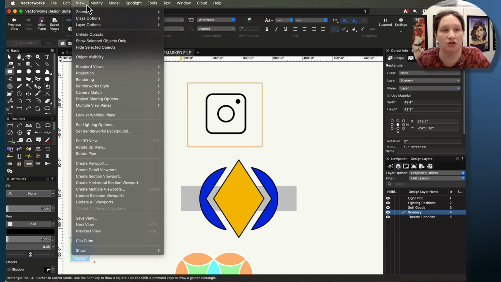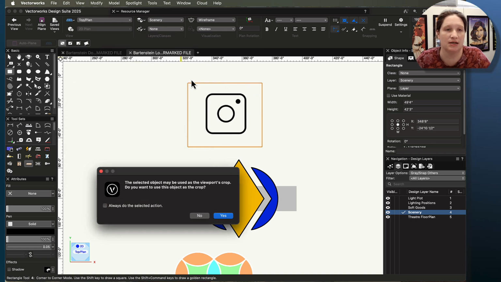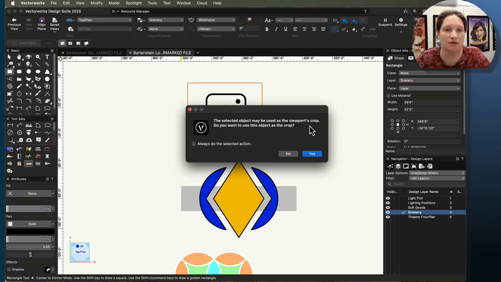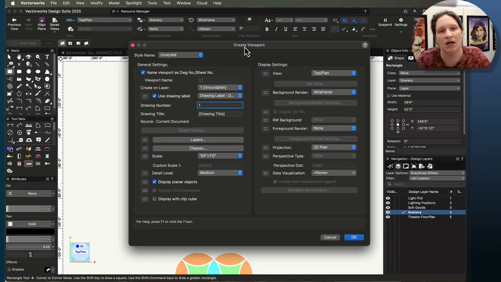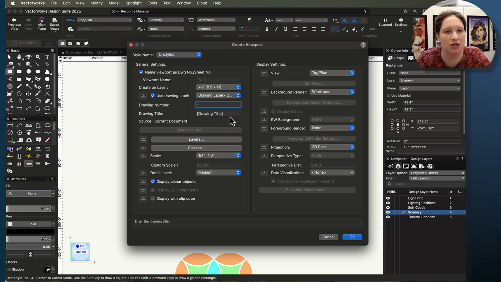If I draw a rectangle around the thing that I want, and then I say create viewport, I will get this pop-up, and it says the selected object may be used as the viewport's crop. Do you want to use this object as the crop? And the object that is selected, the bright orange lines, is that rectangle I just drew for the purposes of doing this. So I'm going to say yes. Then I'm going to put this over on my 8.5 by 11 sheet, and then I'm going to give it a name.